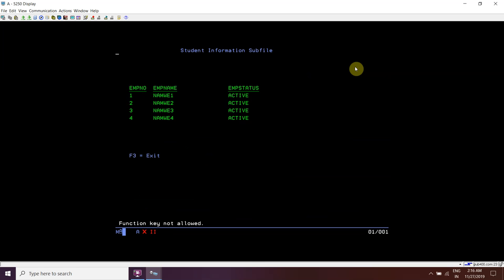Now pressing page up will say function key not allowed because there are no prior records to be loaded. Now page down will just show the preview, the next number of records. Now press enter. After pressing enter, we are on the same page, not moving to any other page, because we are clearing the subfile, then loading the file, and then displaying the subfile here. So we always have four records, that is SFLP number of records in the subfile, a single page subfile.